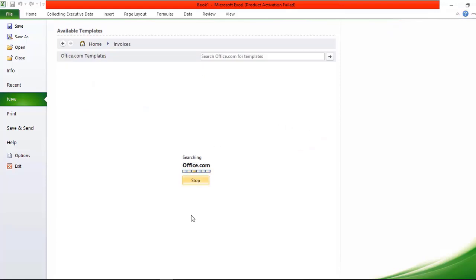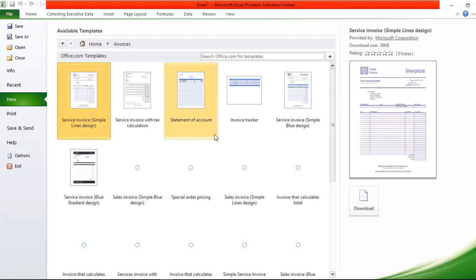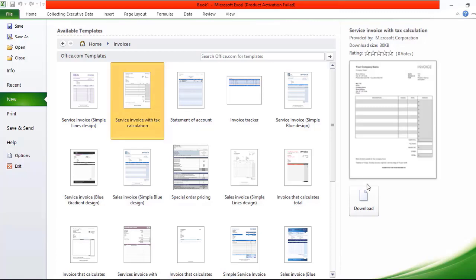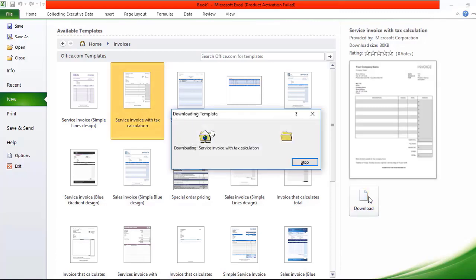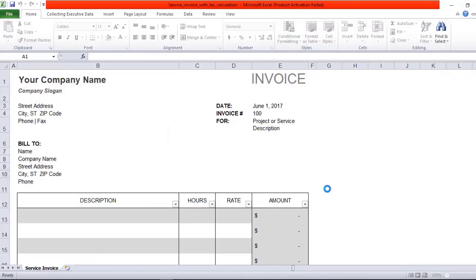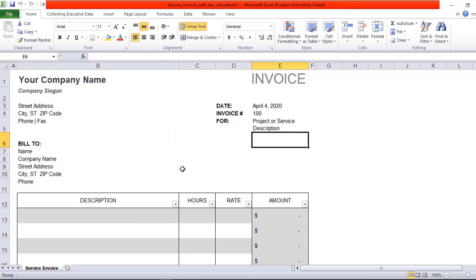You may see this option to download directly from microsoftoffice.com. Then you need to click here. I'm choosing this one and clicking on the download button. You are seeing that the template download is ongoing. The download has completed and it's open in Microsoft Excel. So in this way you can use several templates.